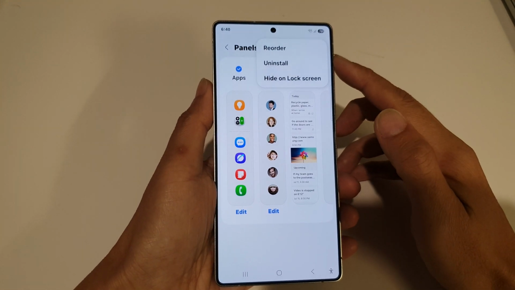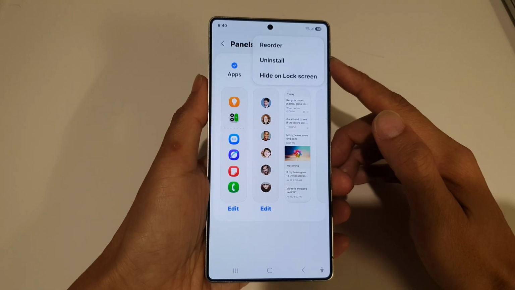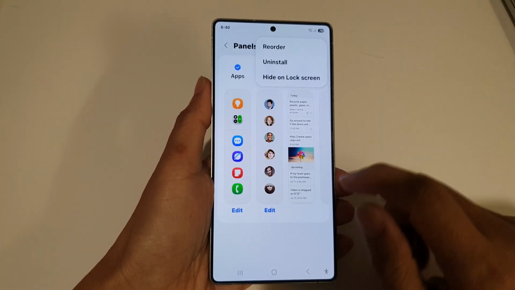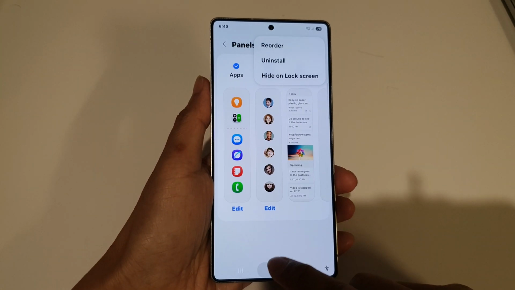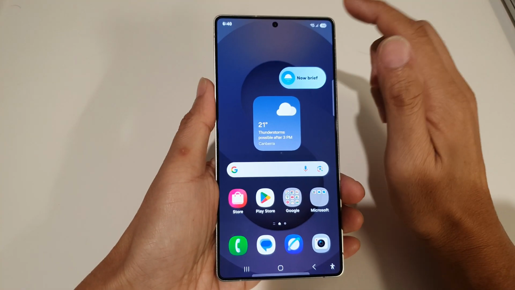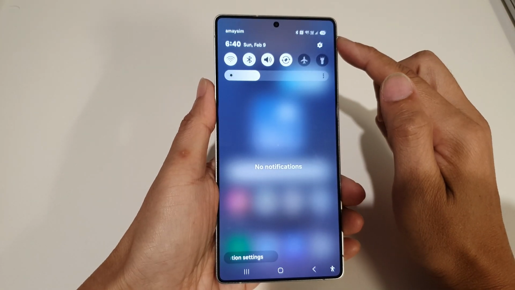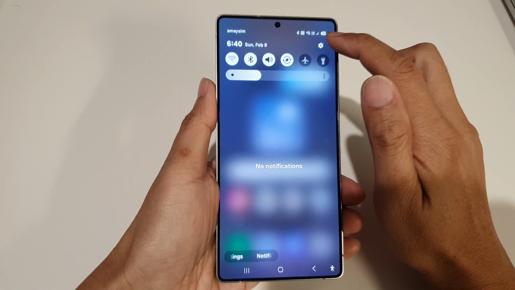How to reorder the edge panels on the Samsung Galaxy S25 series. First, tap on the home button to return back to the home screen. And from the home screen, we swipe down at the top to open up quick settings. In here, tap on the settings icon.